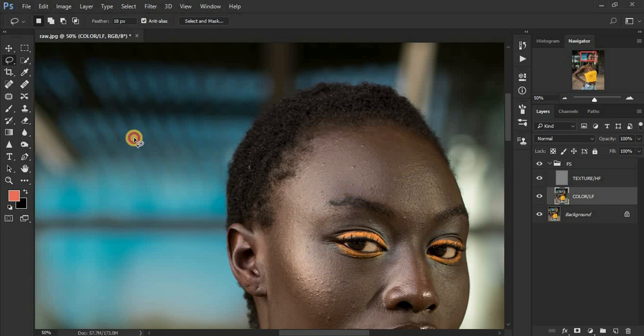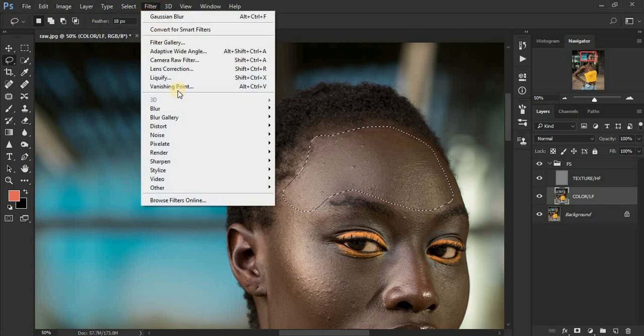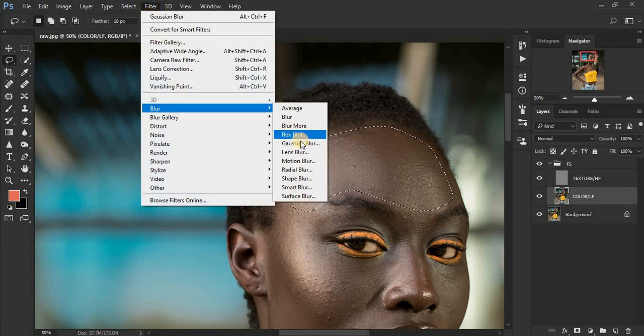And I forgot to show you guys, we are using the lasso tool right here. So come to the skin and now select only the skin. Make sure you don't select the eyebrows or the hair for the model. So do that, make a selection, then come right here to filter, then come to blur and Gaussian blur.